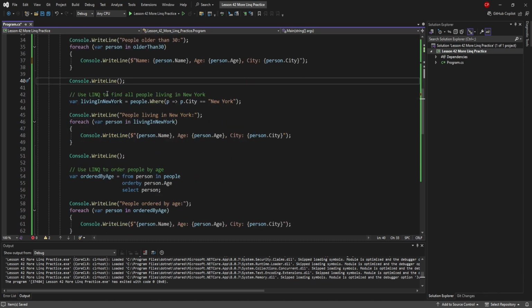Then we're going to use Linq again to find all the people living in New York. So now we're going to do var livingInNewYork, which is what we're going to call it, equals from person in people where person.City equals, not greater than, because we're looking for something that has the exact same name as New York City. Obviously, we don't want to use greater than because there's no distinction for greater than New York City. This is a string, so it needs to be equal to New York. That's the next thing we're going to do.